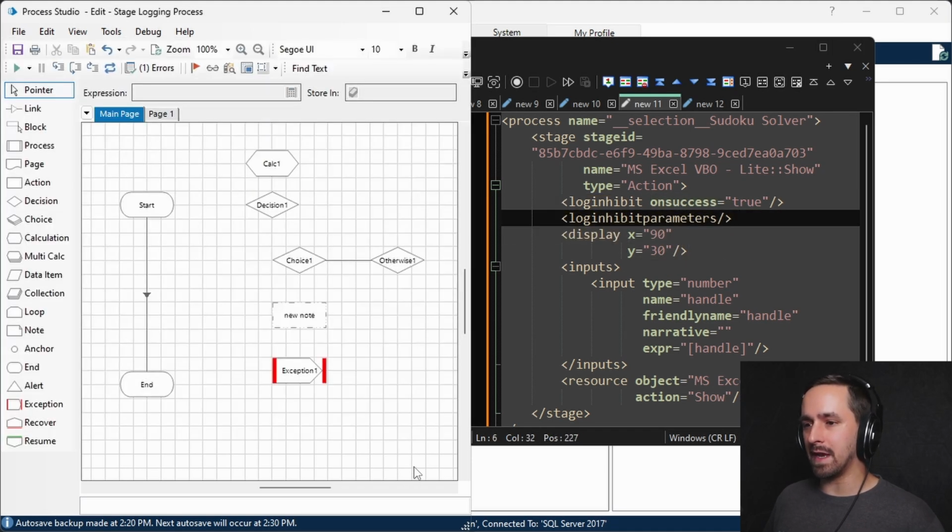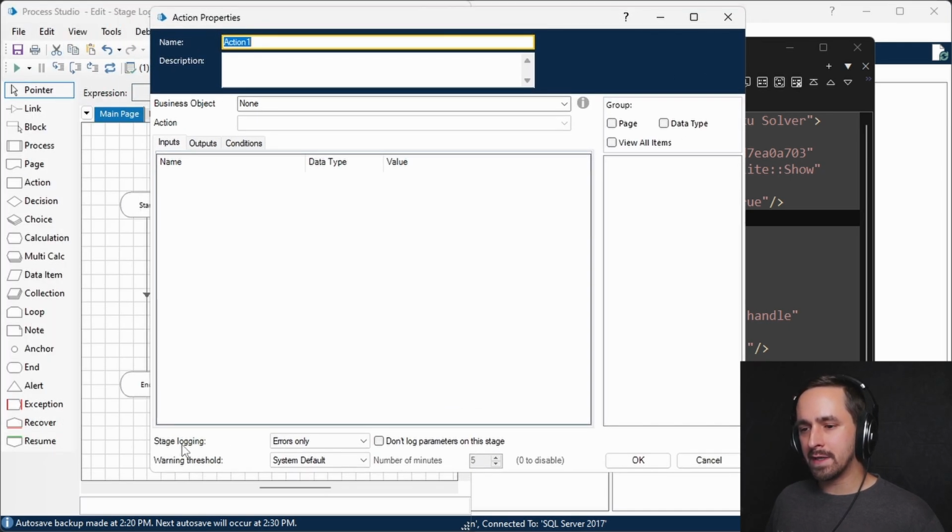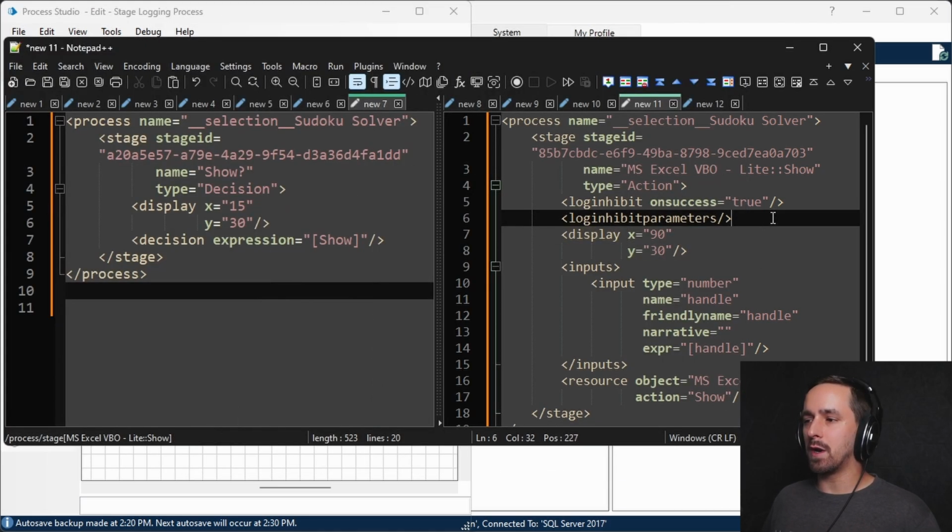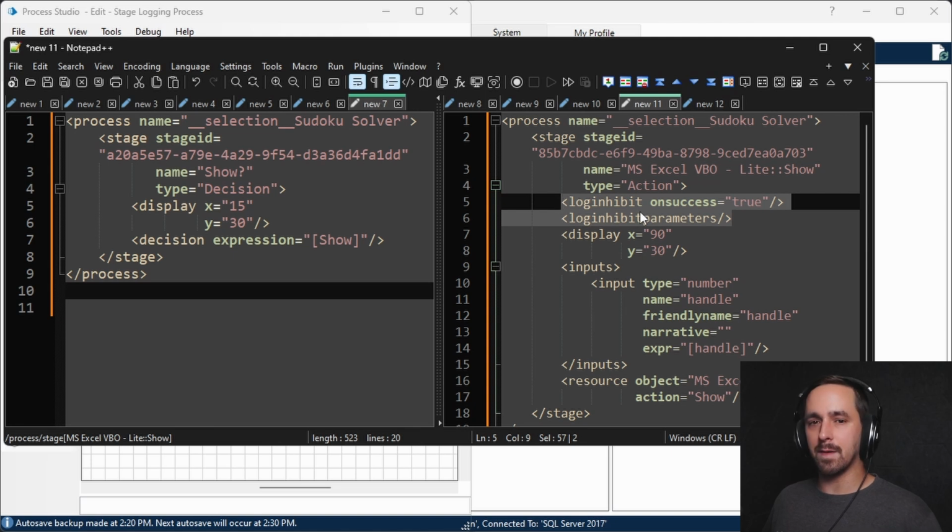This is the same thing as if you go into an action stage, you'll see at the bottom, stage logging, don't log parameters on this stage. I guess I haven't gone over that in this video yet, but it's pretty simple. You just check the box and any inputs and output parameters will not be logged. So that's what that's referring to. I just wanted to point out that this is here, and this is something you could use.